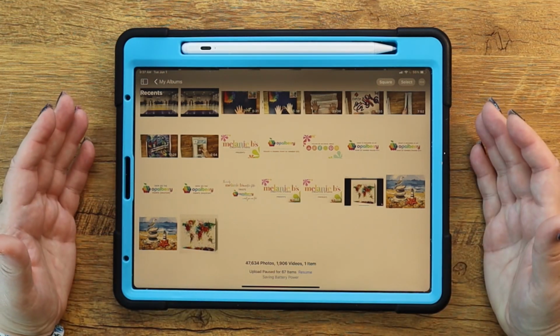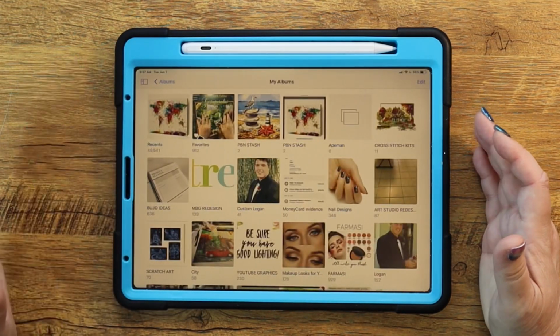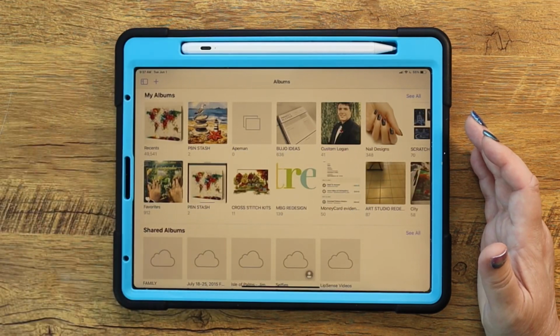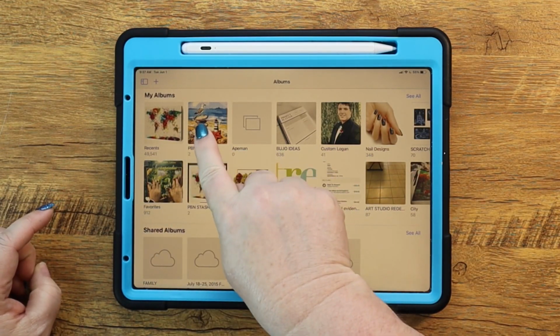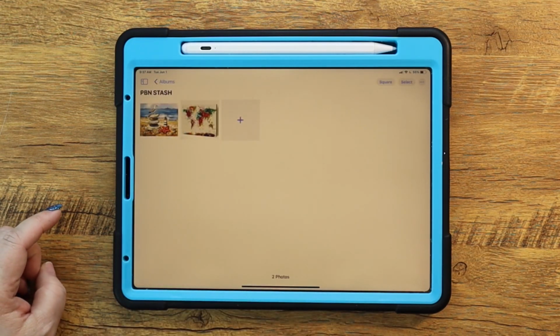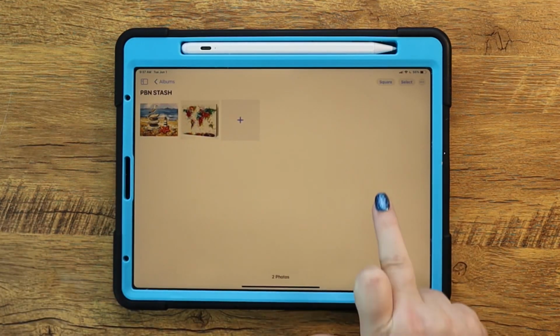Now, where am I going to find that? If I go back to my albums, let's just go all the way to the beginning, and I'm going to show you this on the phone as well. You will see right here is that album, and it's going to have all of those pictures.